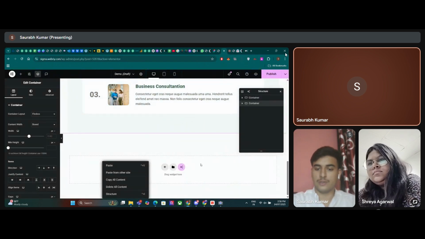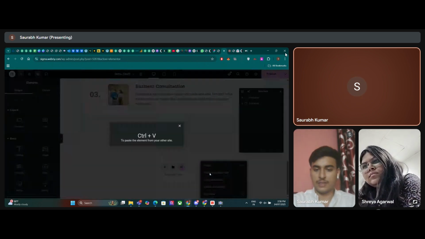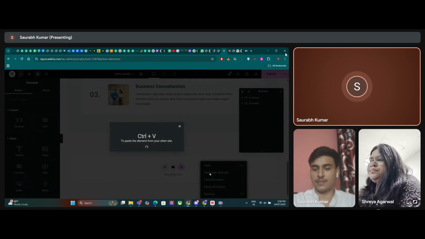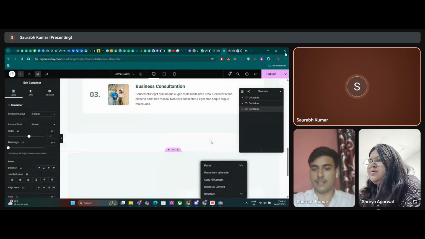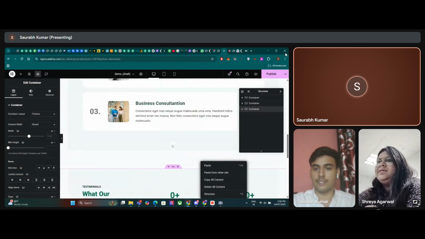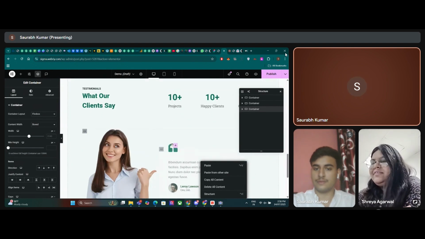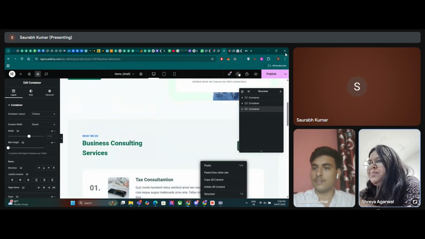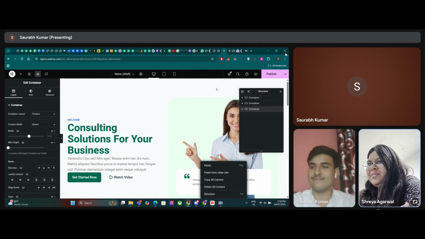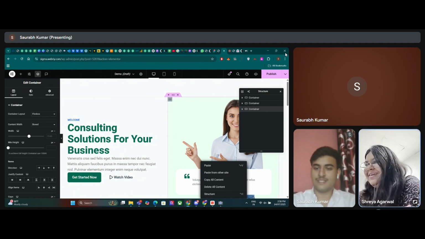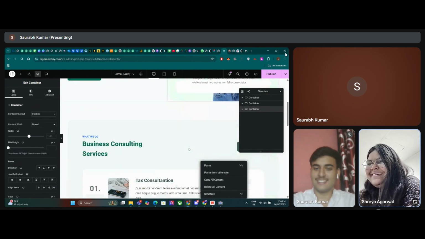So this is very easy to use. Just copy and paste it right here, and your web page will be created in a few minutes. Yes, it is definitely easy. I am a non-tech person and I'm able to understand it in a very good way. So I can definitely say it's easy to use.